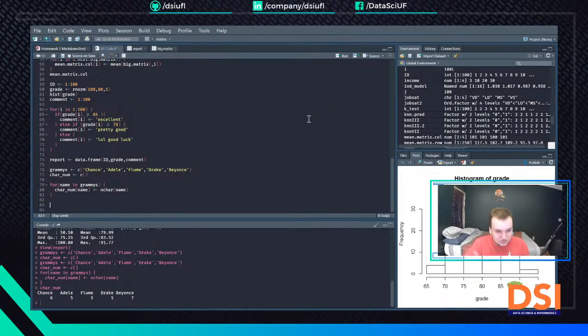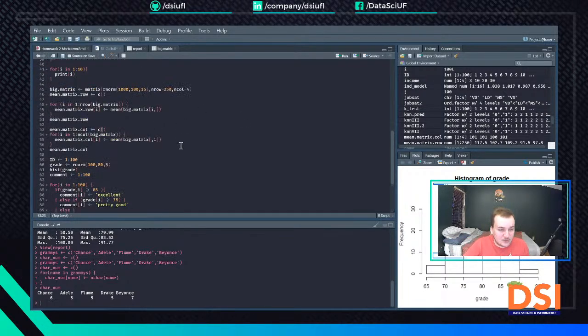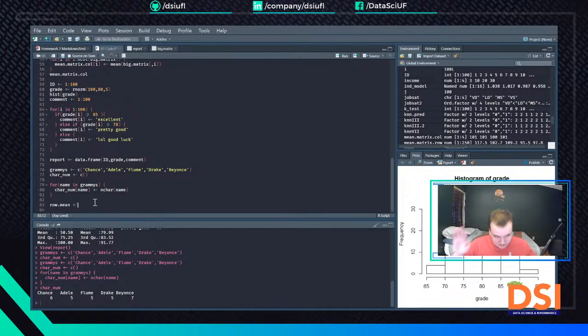Let's just start with a basic apply function. We've already created a random matrix from before, our big matrix. So we're gonna do a similar thing. We're gonna calculate the row mean, but instead of making that multiple-step for loop and worrying about setting the empty stuff beforehand, you just get the row mean. So let's do apply, and then big dot matrix, and then 1, and then mean.